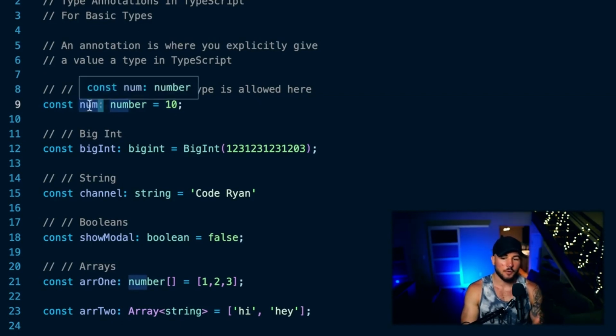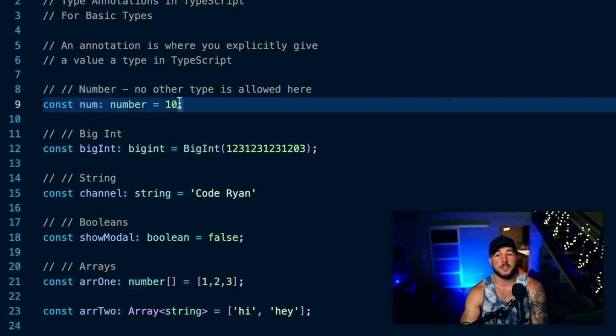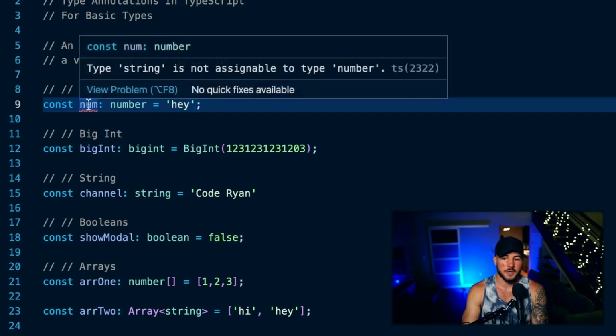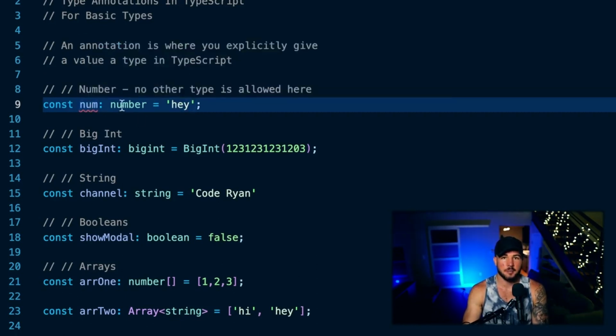When I hover over my num here, VS Code is going to tell me the type annotation. It's going to say num is colon number. So this is a number type. And if I try to assign any other data type to this num, I'm going to get an error. If I try to use some string here, you see I get the red squiggly under my num because it says type string is not assignable to type number.